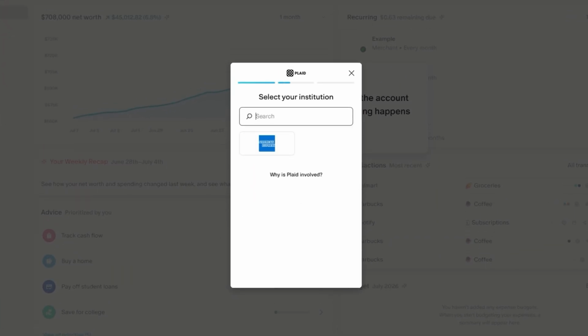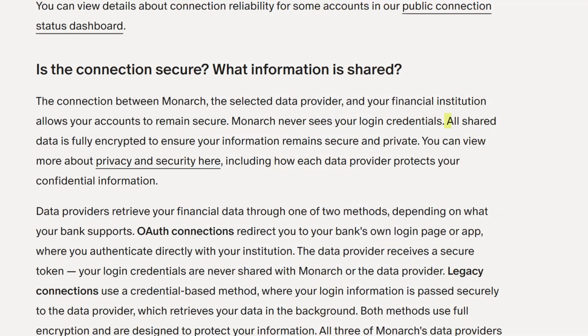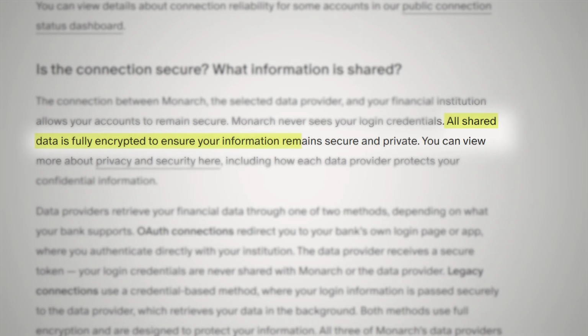For this method, you can click through and add in any relevant accounts. Data aggregators like Plaid are used to make sure the connections are secure. Naturally, you're probably wondering, is this safe? Monarch's website reads, all shared data is fully encrypted to ensure your information remains secure and private. You can read more about this online, but as you see here, it is safe.